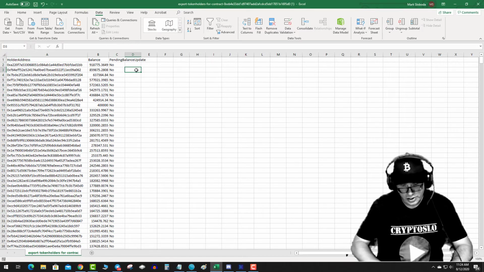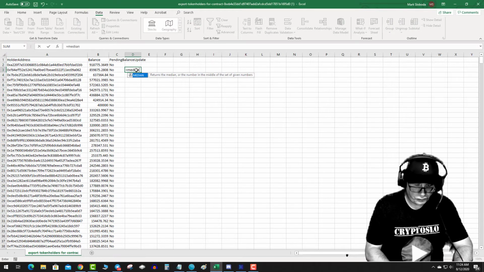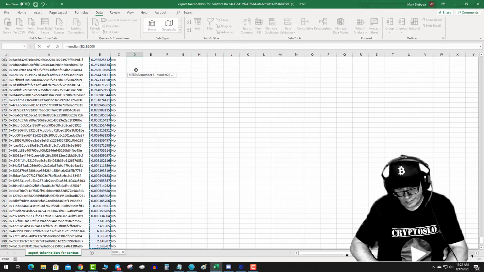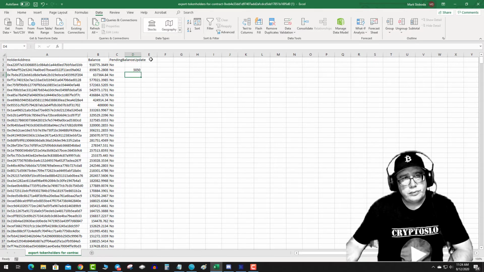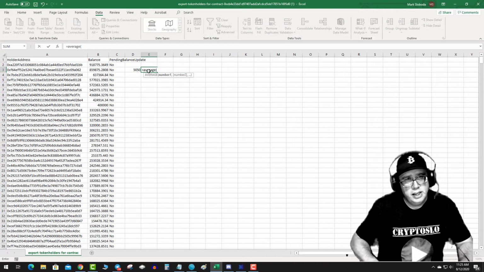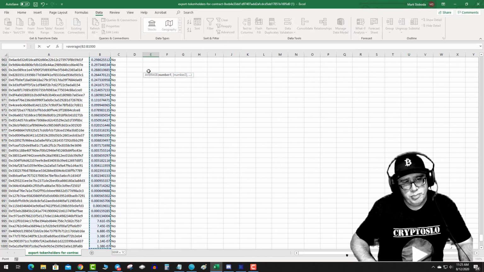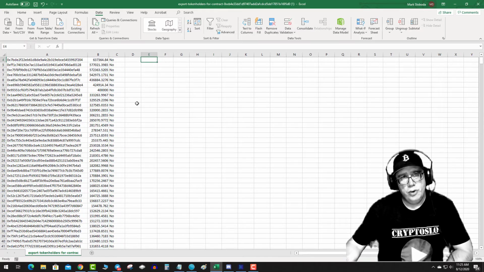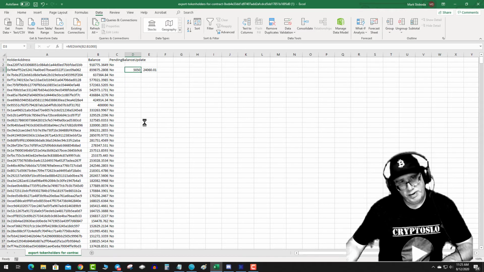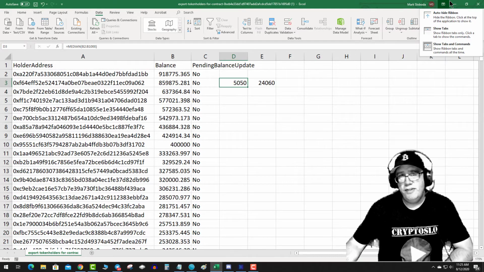And then I'm going to do a median, and I'm going to do an average. The median is typically a better indicator of the normal holdings across the spectrum. You can see the average is higher, but that's more greatly skewed by these whale wallets. So we've got an average of 5,050.